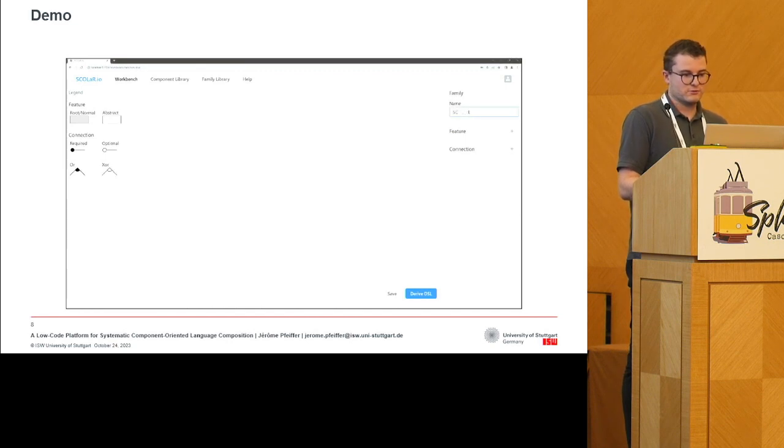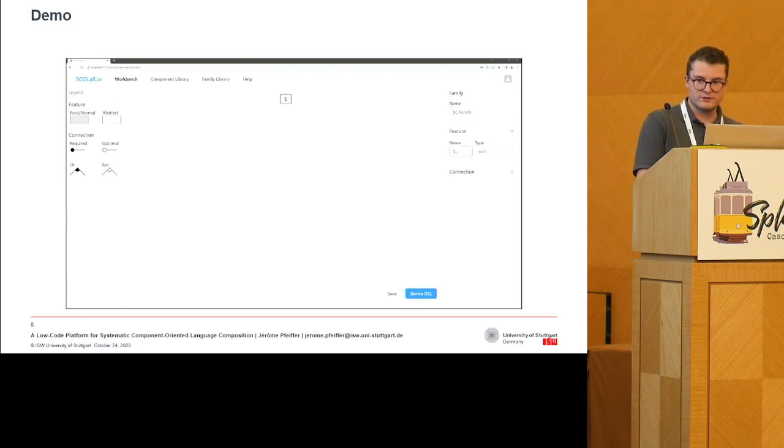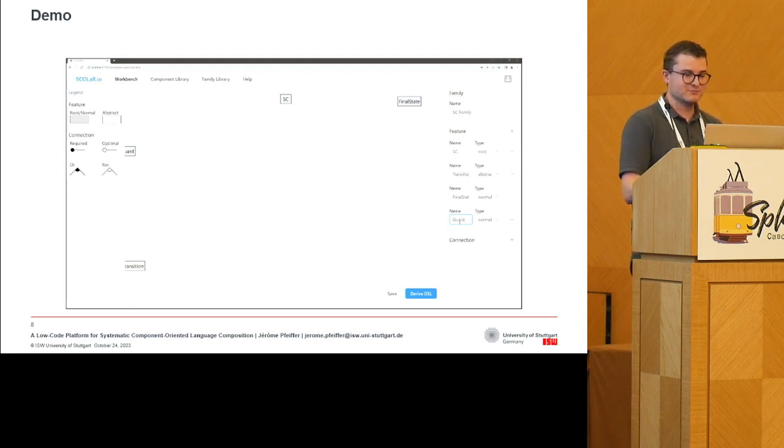In the first steps, you basically build up a feature tree. So we start with the root feature state chart, and then we want to have transitions, right? And we also want to have some kind of guard, and then you can define the connections between the features to build up the tree. You can use the well-known relationships available in feature models.